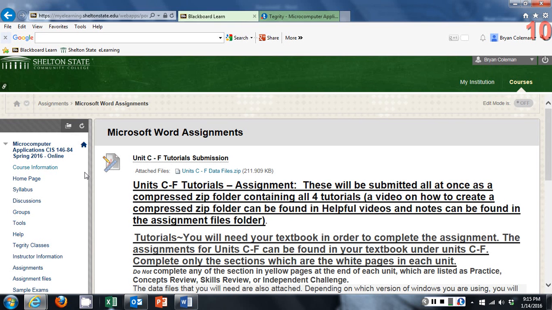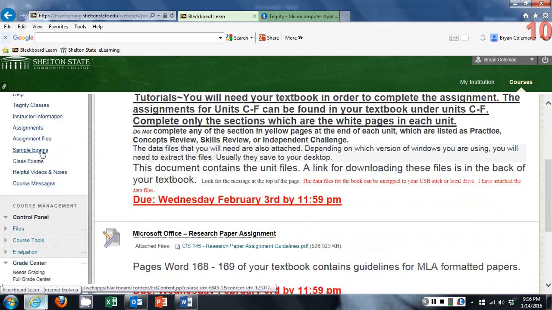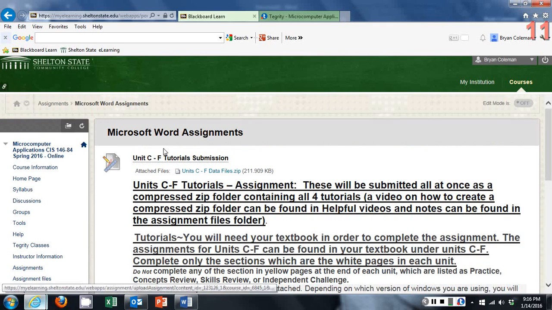Okay, so again, data files are found in two places. They're found under the assignment files link on the left hand menu of Blackboard. You can also find the data files pertinent to the tutorial assignment for that module located in the tutorial assignment for that module. So you can see here I've got another file that contains just the data files for C through F. For Microsoft Excel, you'll have a link for the files that just pertain to the Microsoft Excel tutorial assignment, and so on and so forth.